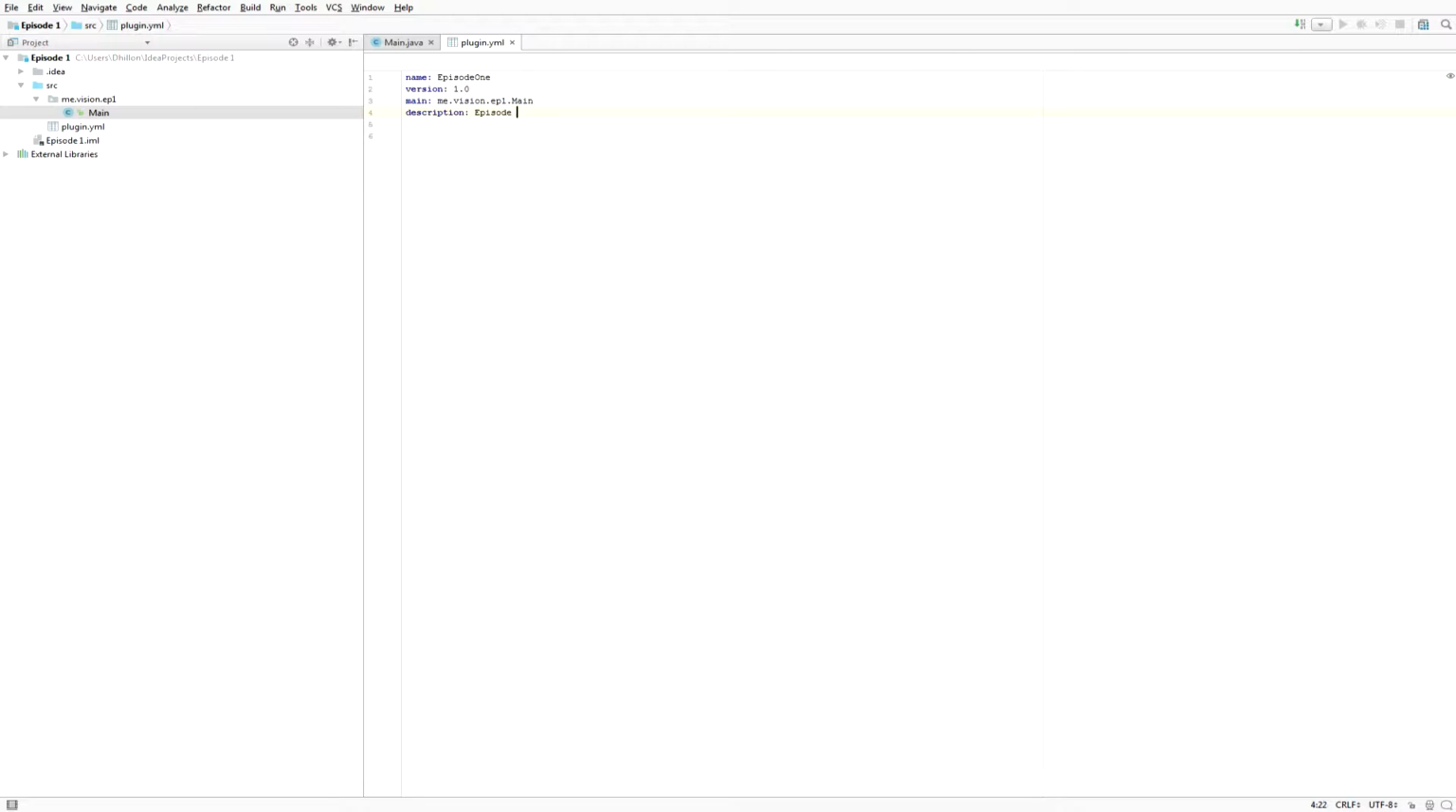And then you're going to do description: Episode 1 of the Spigot/Bukkit coding series. Okay. And then commands. And then do your new commands. Then you enter and go two spaces over. Our command was hello. Then enter and two spaces over, and then it'll be description: Hello world command. And you don't need anything more than that.